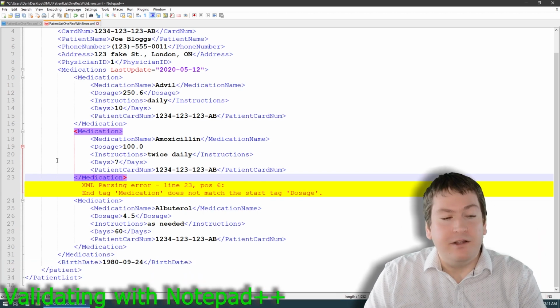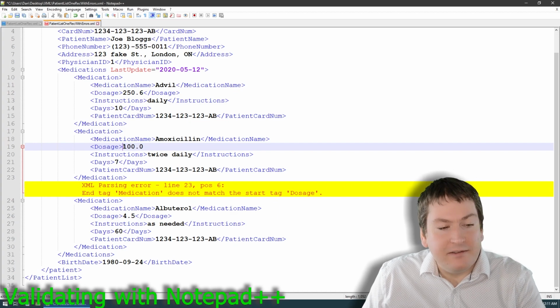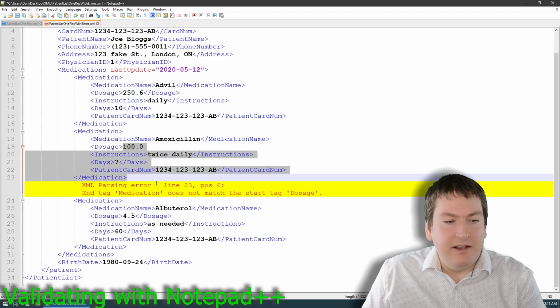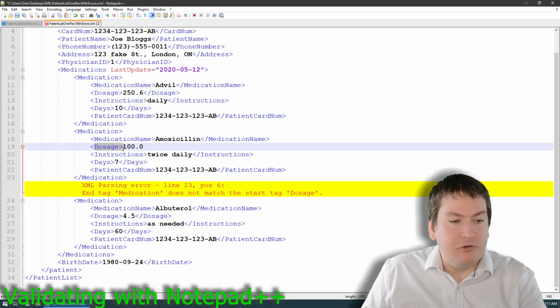Okay, so we're going to take a look at the solution. In this case, we can see that this dosage element doesn't have a closing tag. We have an opening dosage tag, but we don't have the matching closing one. This is causing an error because it thinks that it's including all this, and then it eventually runs into a tag that's in the wrong spot. So we get an error about medication, even though this error is actually about dosage.